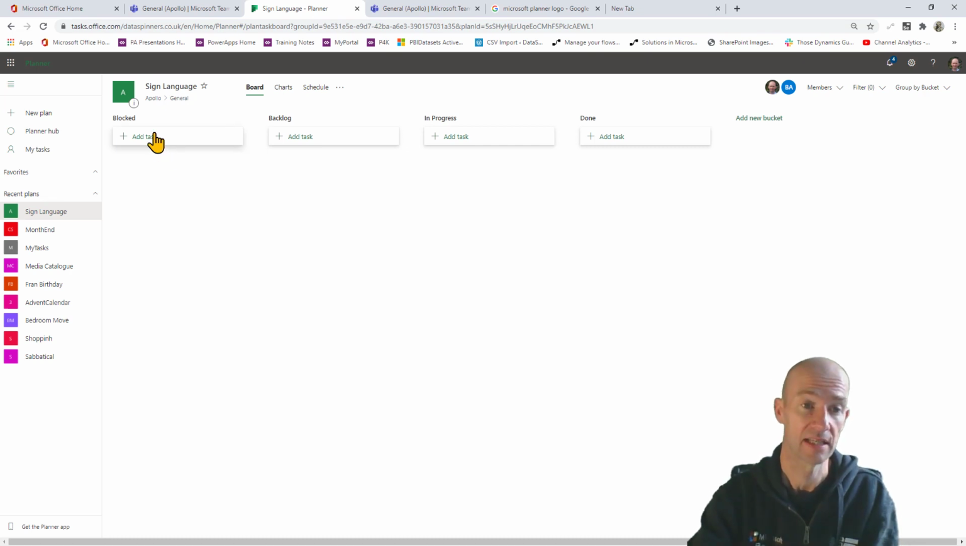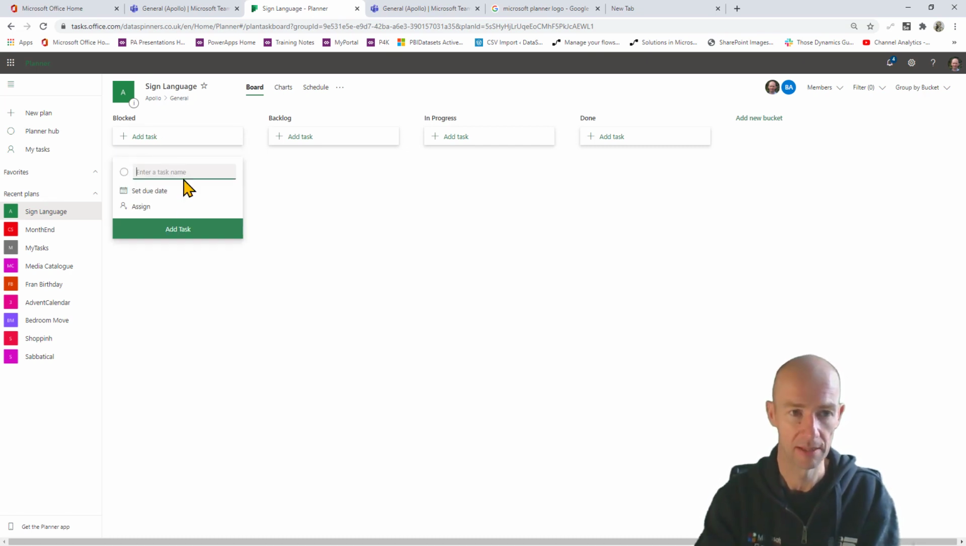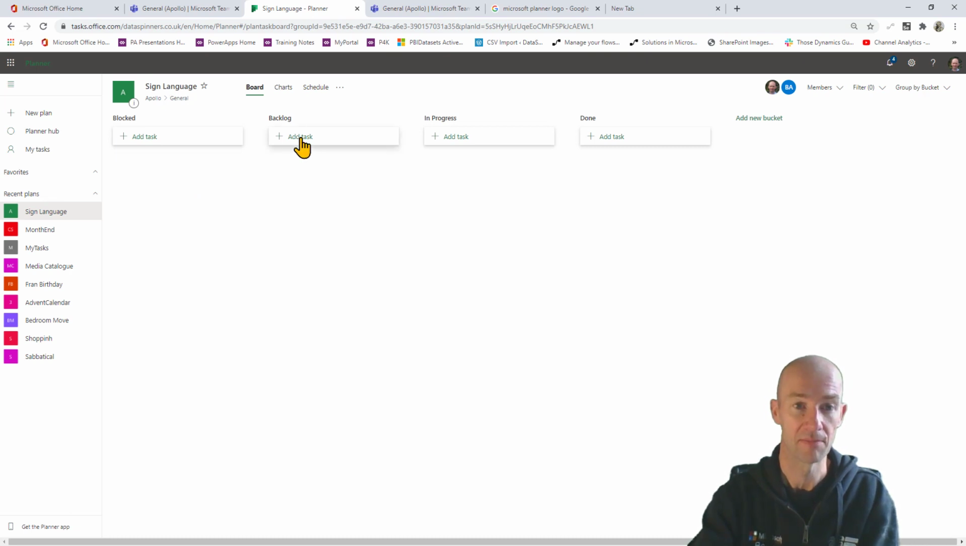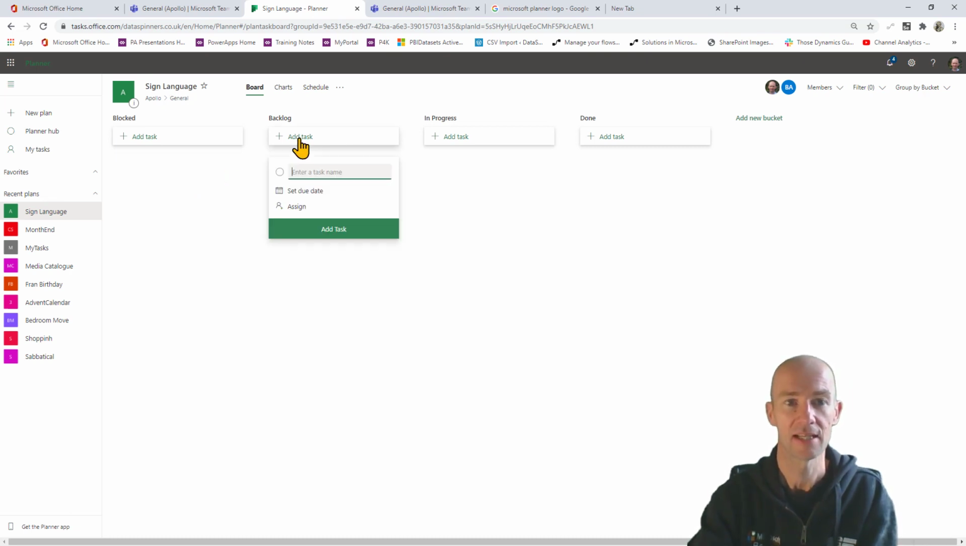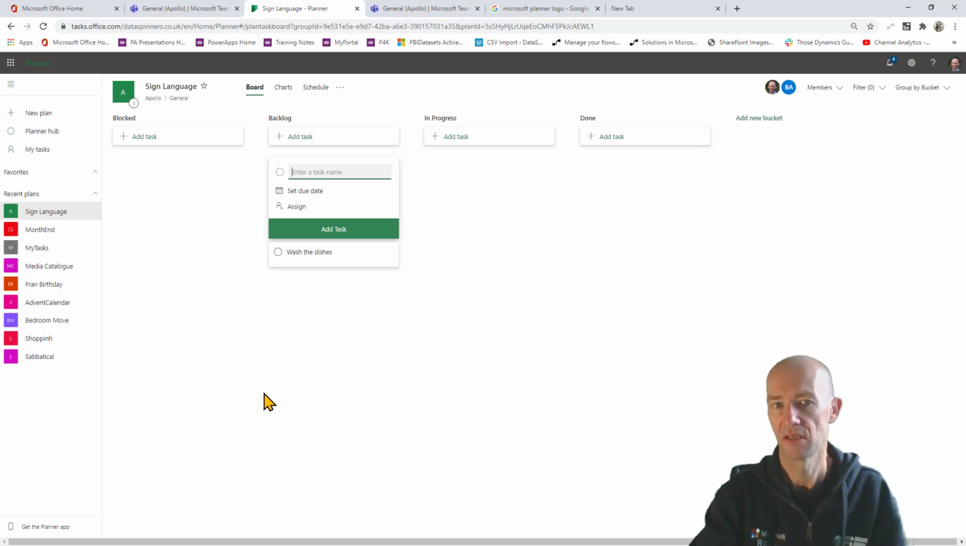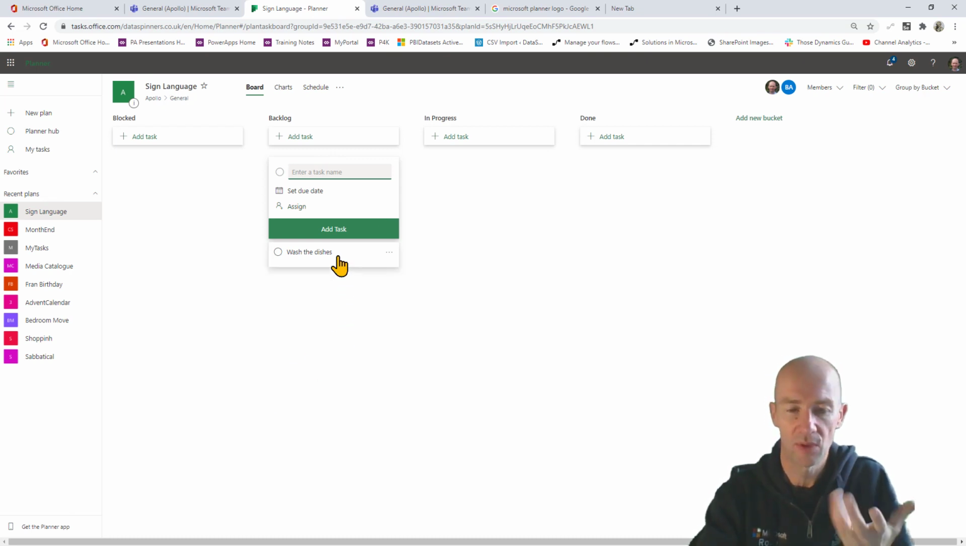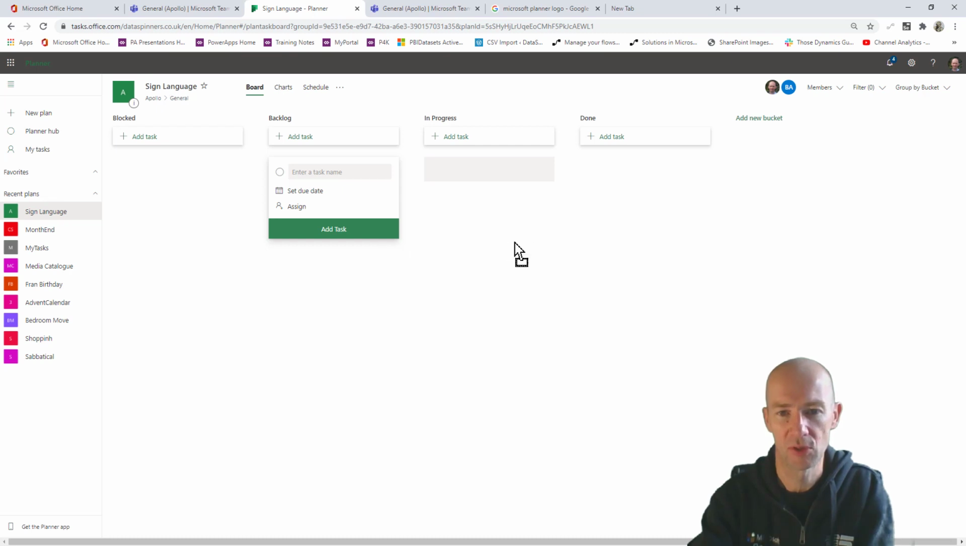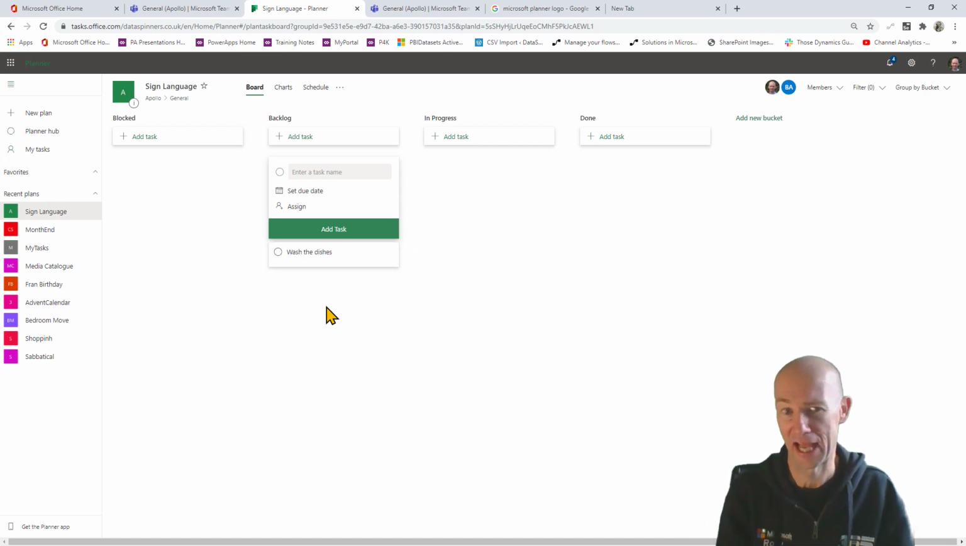So I'm going to add a task here. I'm going to put, well, that's actually a blocked task. So let's say I put wash the dishes. That could be a task. And one thing that we can do is let's get deep into the nature of a task itself. Now, one thing that we can do is we can move it between buckets. So let's say I haven't started this washing the dishes task. That could be my backlog.